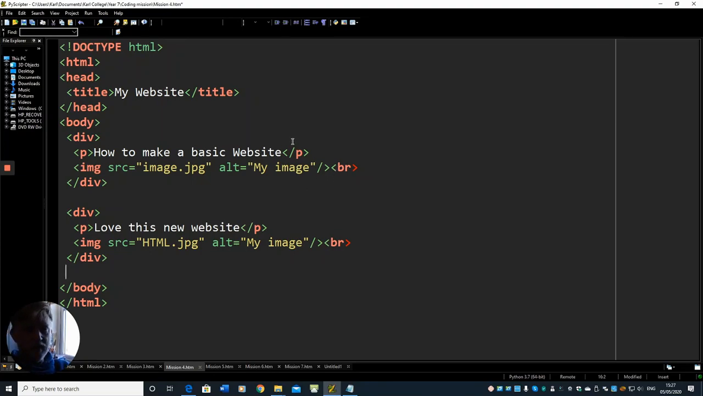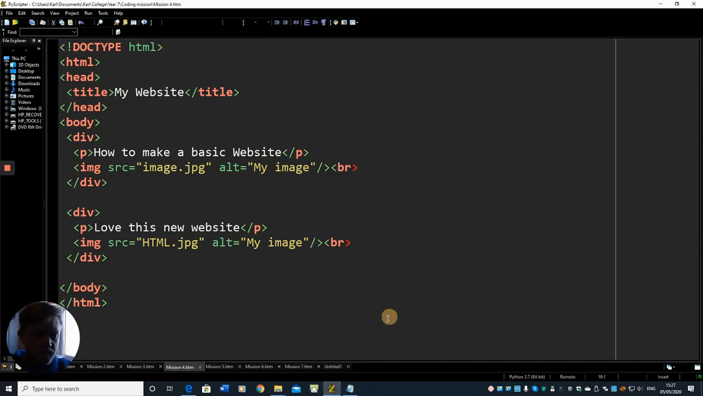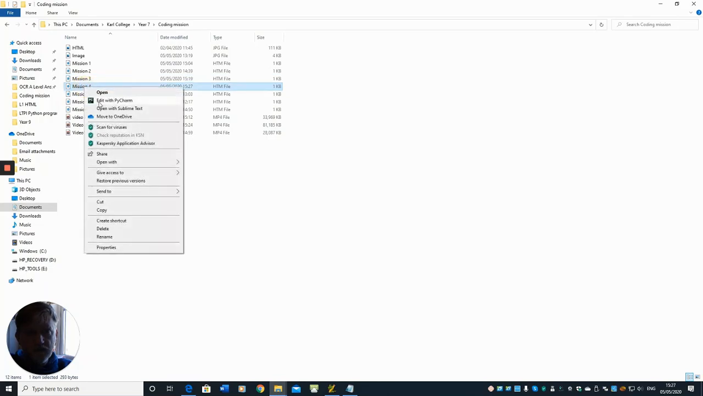We can change that and we'll have a look at that later, but at the moment we're just going to look at how these divisions work. Okay, so if I just save that up, just like we did before, we're going to look at this file within Chrome.